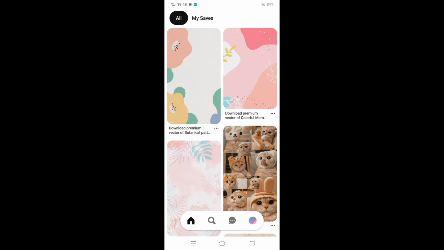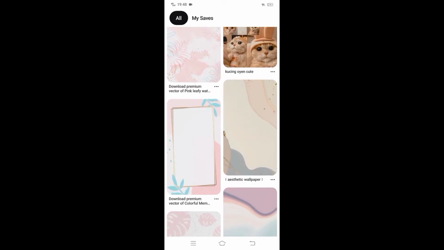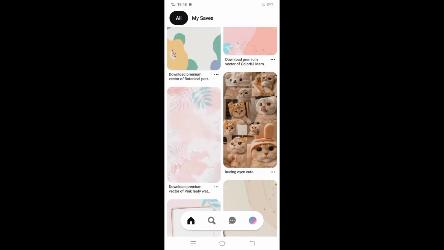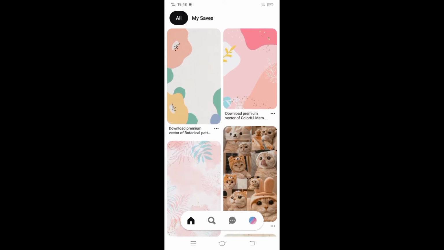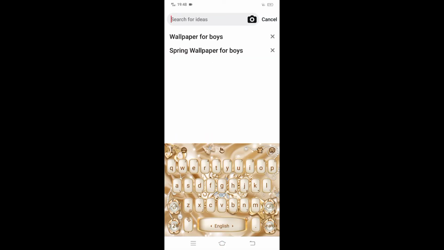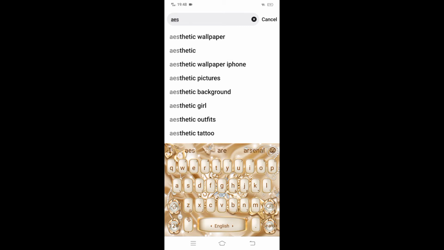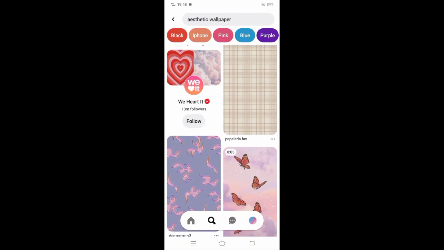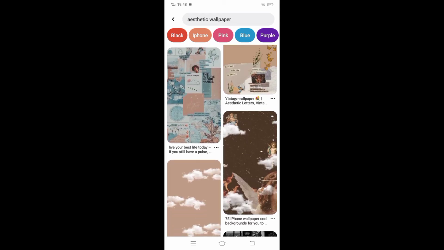That is where I got a bit of a problem because I saw some backgrounds on the homepage. I didn't like them. So I went to the search area and I searched for aesthetic wallpapers. Then I tried refreshing the page many times to get the favorite background that I liked. Okay, so like I said, I searched for aesthetic wallpaper. And this is what I got.